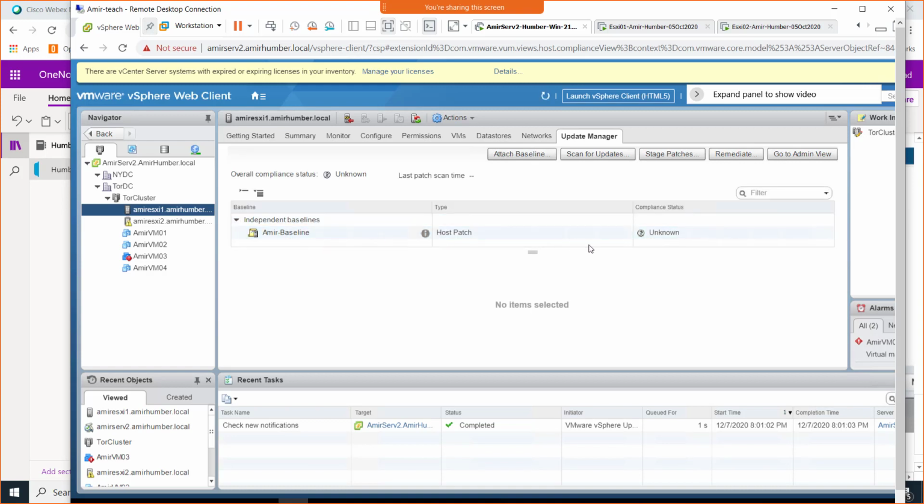When it shows there, on the right side you see compliance status. It is unknown. So if you select the baseline and go to compliance status here, then what we can do is go for a scan. What does scan do? It's going to check the current patches of this hypervisor, and check whether the current patches are the ones in the baseline, or are they older patches? Obviously they are older patches. So it's going to say that this hypervisor is not compliant.